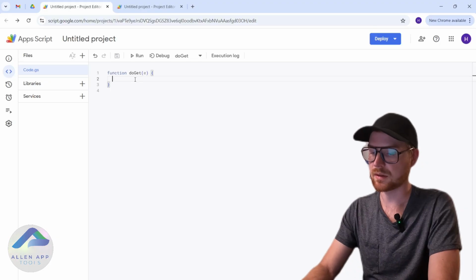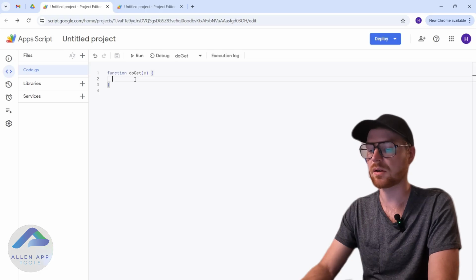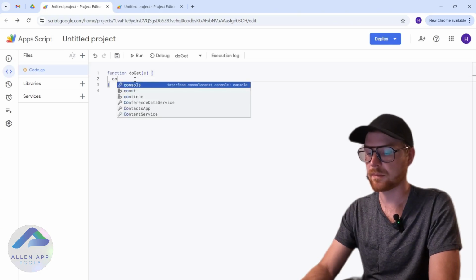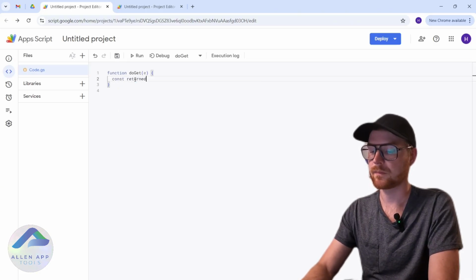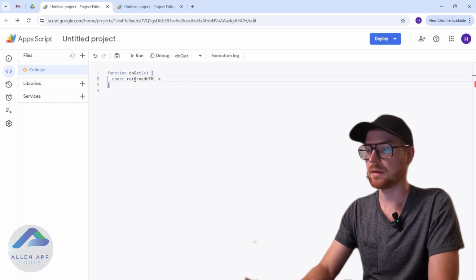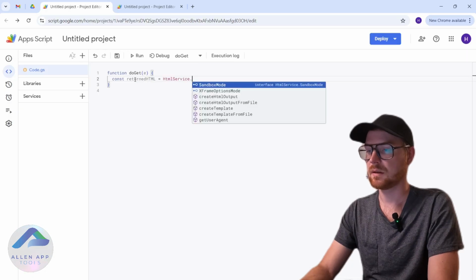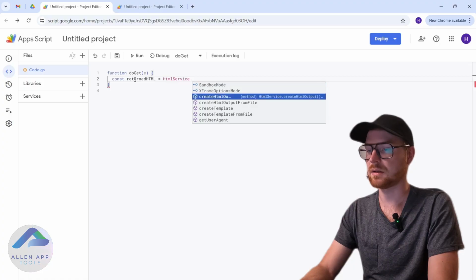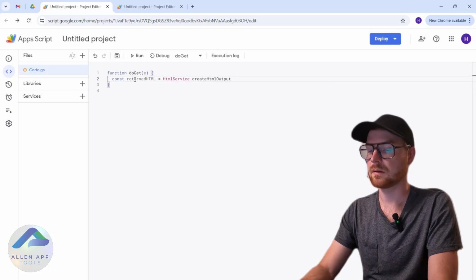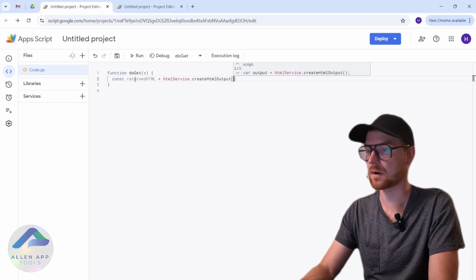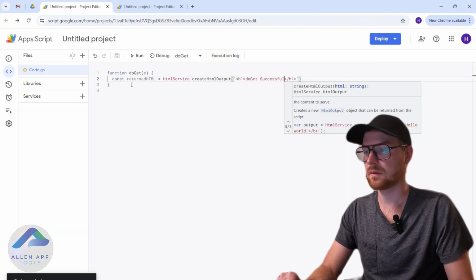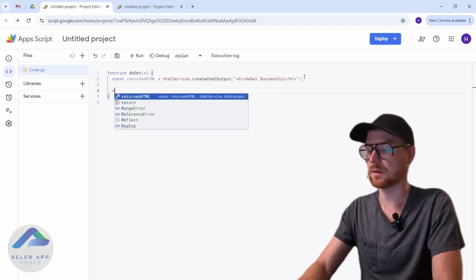So let's just define a variable called returnedHTML. This is going to utilize HtmlService.createHtmlOutput. Inside of the parentheses, the argument is just raw HTML, whatever we would like. Perfect. And then we're going to just return this.